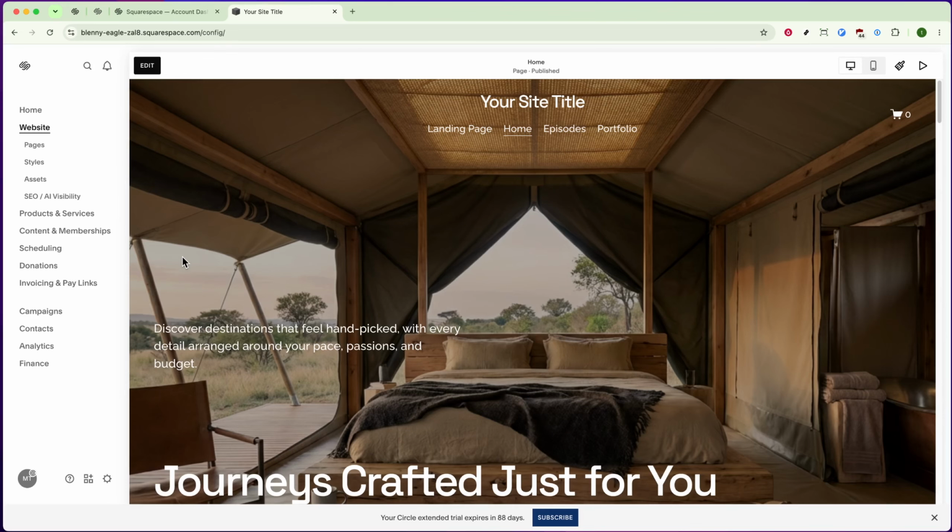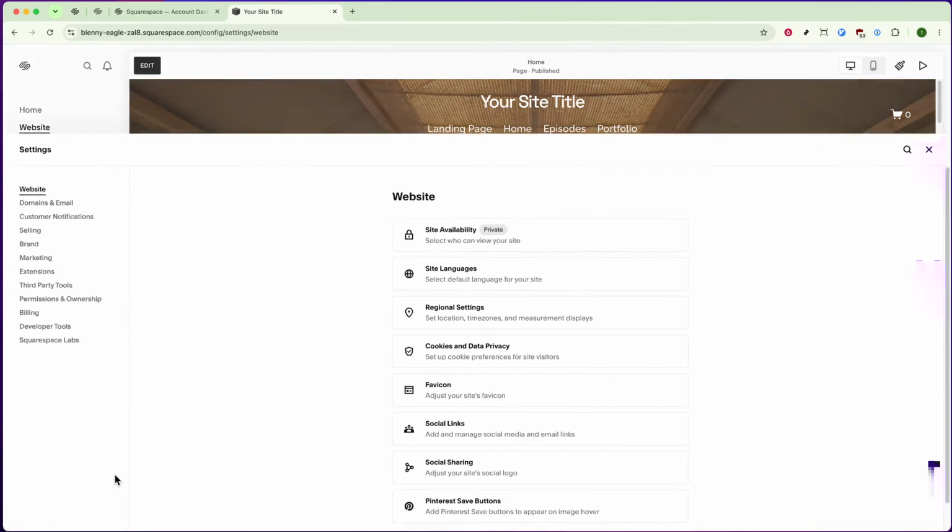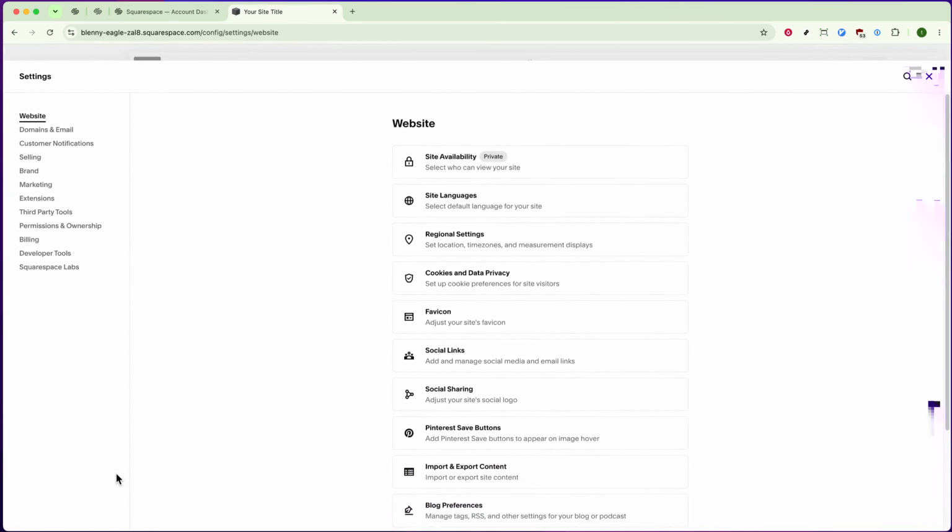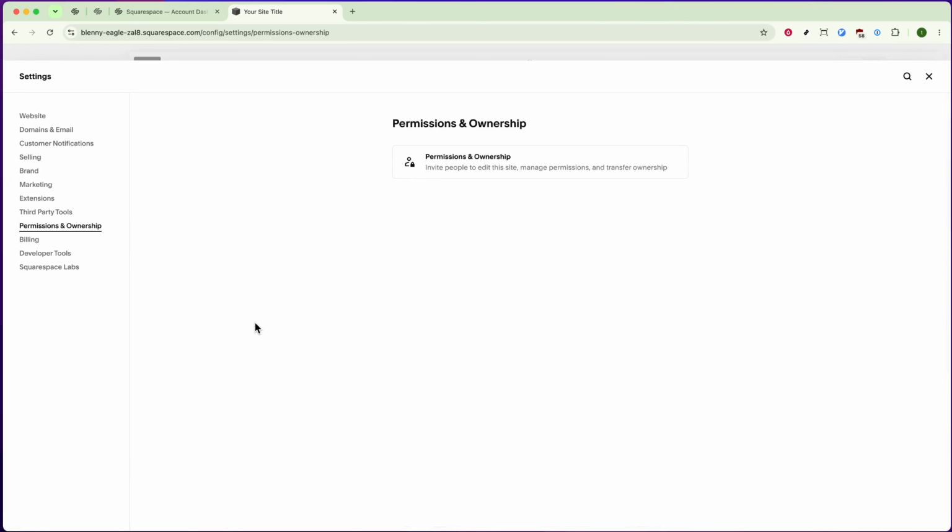Next, navigate to the Settings area. This is the section where you'll find all the tools and options for managing your site. Scroll through and look for the Permissions and Ownership section. This is the area where all settings related to ownership of your website are located. Click on it to proceed.